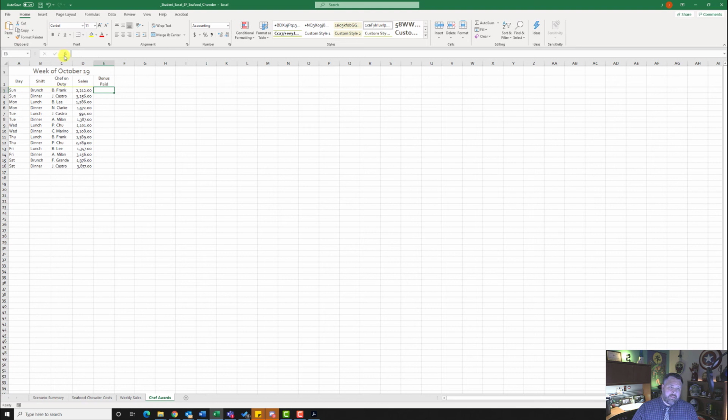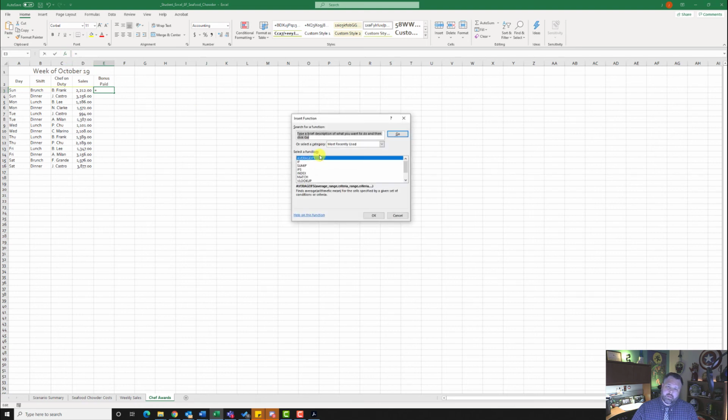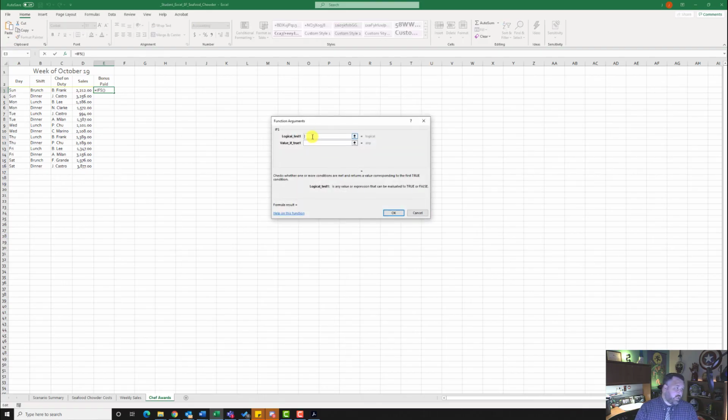So let's go ahead and click on our FX button up here. Let's go ahead and type in ifs, IFS, hit OK. There it is, ifs function, hit OK. So the first logical test is going to be if the sales in D3, so click on D3 or type in D3, is greater than 3,000. If that is true, then in quotation marks, we want to put $300.